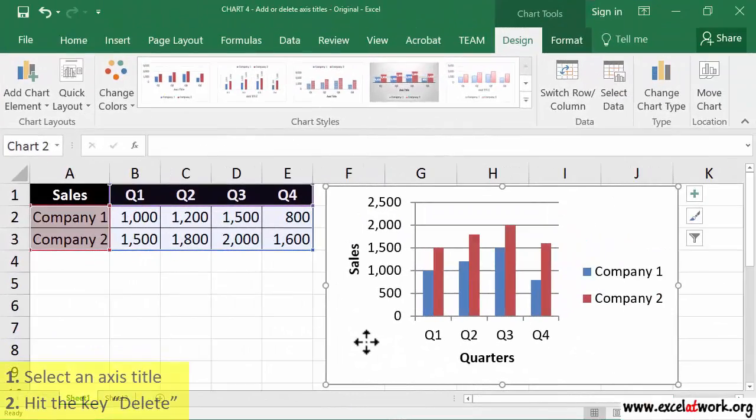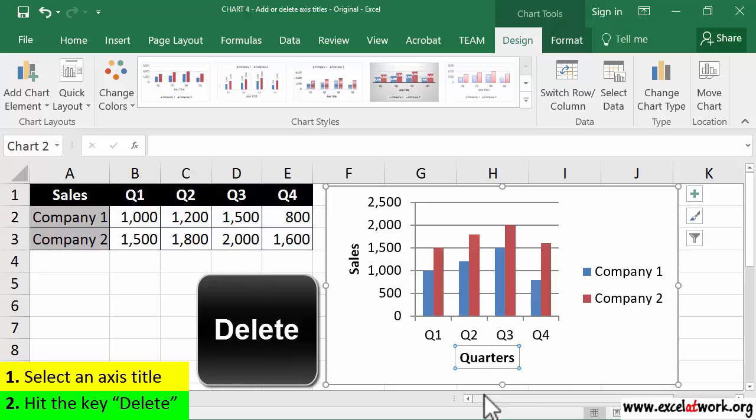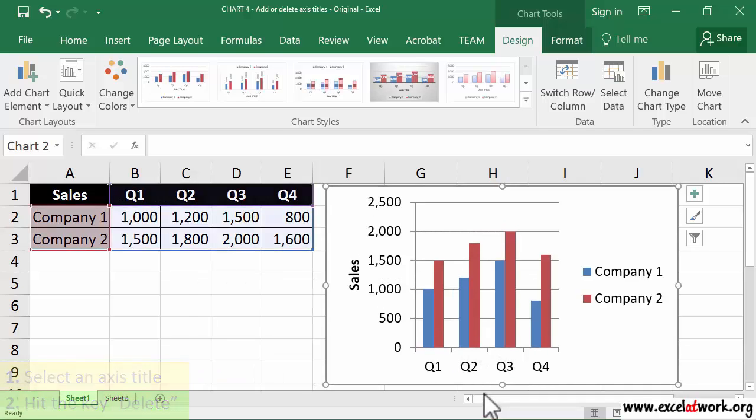To delete an axis title, follow the steps shown on the screen. I first select the horizontal axis title. Finally, I hit the Delete key. As a result, the selected axis title is deleted.